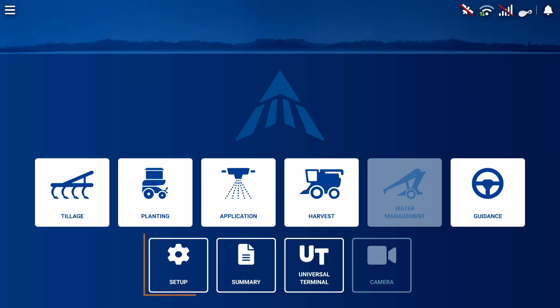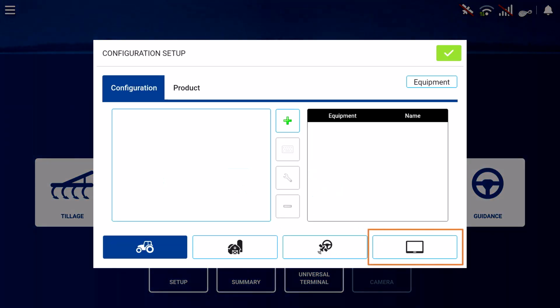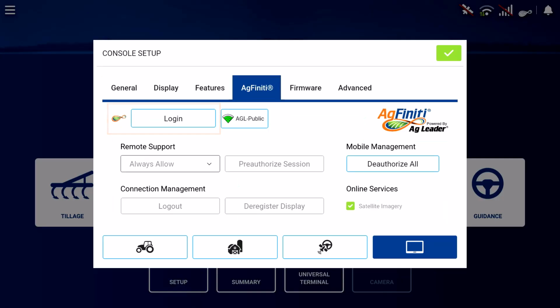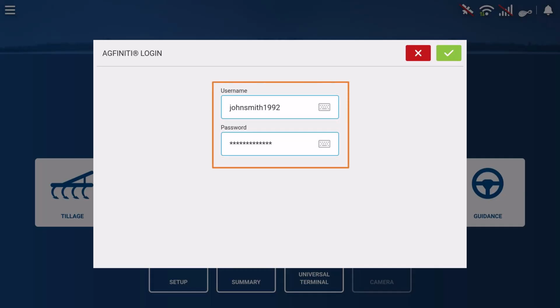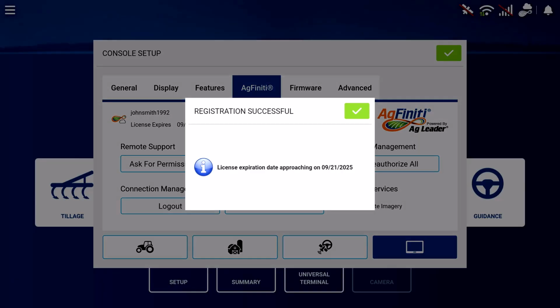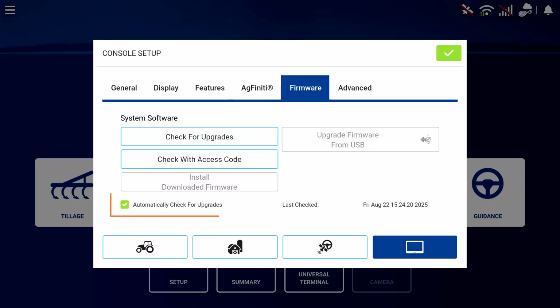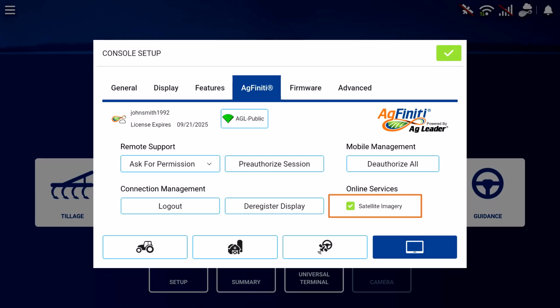Then, on the home screen, tap Setup, and then tap Console Setup. Tap the AgFiniti tab, and then tap Login. Enter your login information, and tap the green check. When you connect your display to an AgFiniti account, you also enable the ability for automatic firmware updates. This will ensure that you are on the most current version of display firmware. Satellite imagery will also become available as an additional reference layer on the run screen.